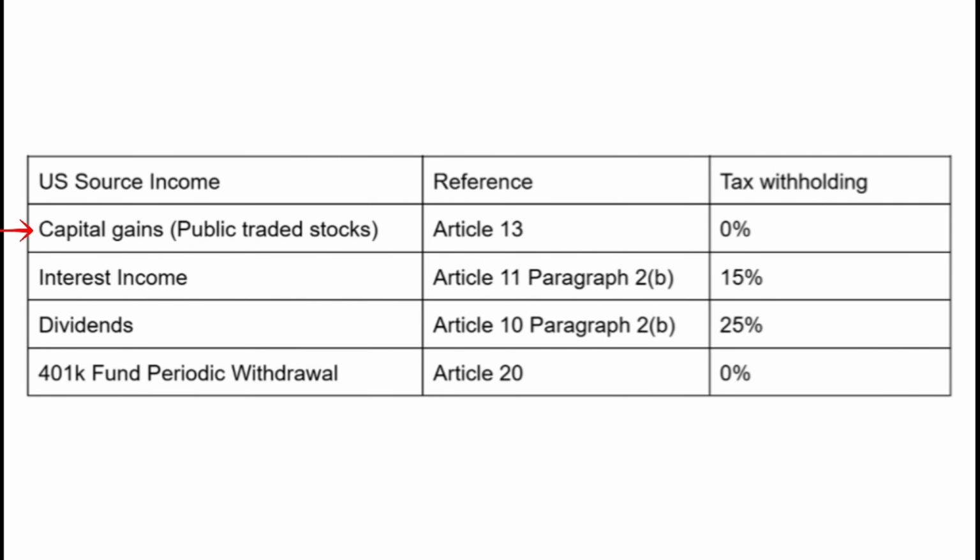For capital gains, it's Article 13 and the tax withholding will be 0%. For interest income, it's Article 11, paragraph 2B, and the withholding is 15%. In the case of dividends, it's Article 10, paragraph 2B, and the withholding is 25%. If it's a 401k fund periodic withdrawal, then it's Article 20 and it's 0% tax, which is generally exempt. Hope this helps with the different sources of income and which articles to use while filling part 2 of the form.